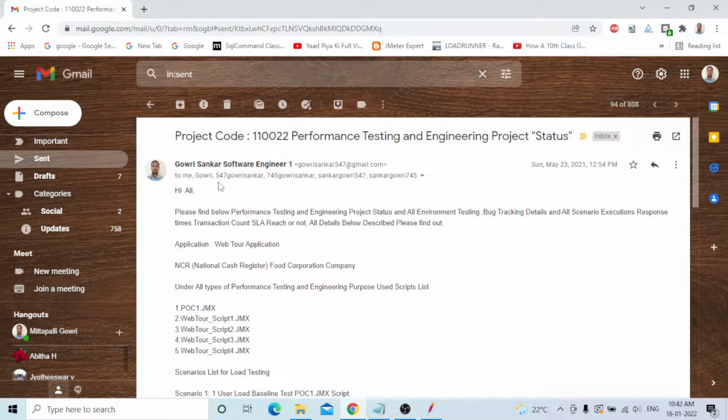After that: Hi all, please find below the performance testing and engineering project status, with environment testing, bug tracking details, all sessions, all scenario executions, response times, transaction count, and whether SLA is reached or not. All details are described below. Application name: I am providing a sample application, the web tour application, but from your point of view, you need to provide the name of the application you are working on.